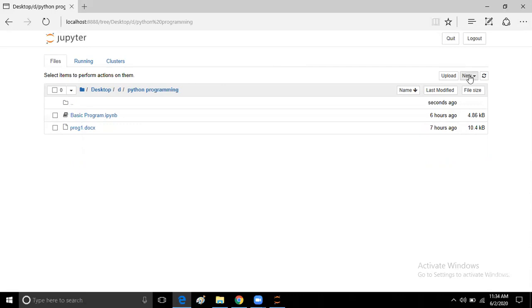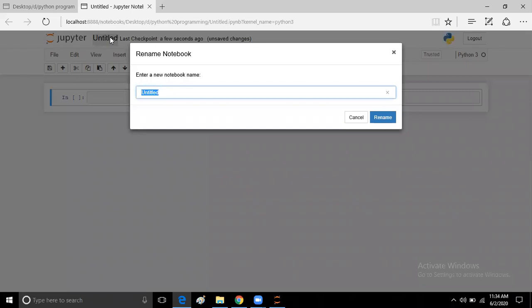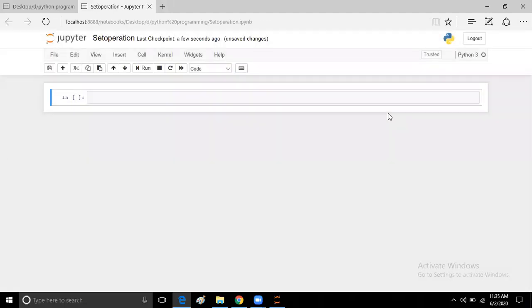Here I'm going to store my first program. In the desktop Python programming folder I created already, I will go to New and say Python 3. Here one blank page and the editor of Jupyter Notebook will appear, with the title Untitled. As this definition is related to set operation, I will give it the name set operation and rename the program. Here you can see the name of the program that you have updated.